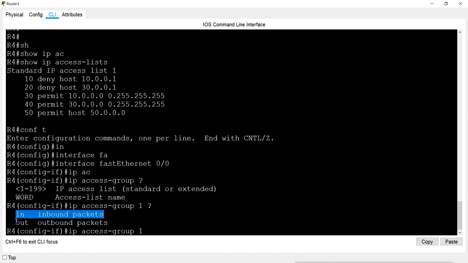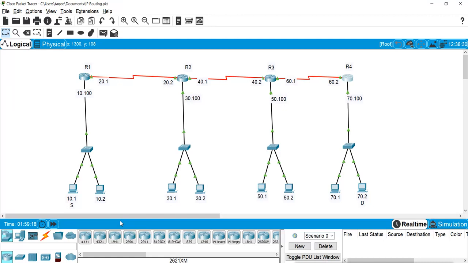To decide this, you have to check the design, how the traffic will go out or in on this interface. Remember, it is coming from this source and going to this destination, so it will always enter this serial interface, and it will always exit from this FastEthernet. So it will be outbound traffic. Which traffic do we have to filter? Outbound.